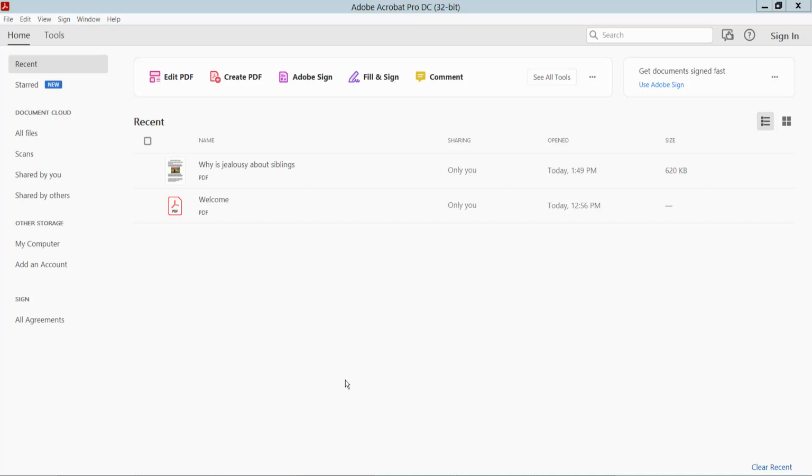Hello everyone, today I will show you how to combine multiple JPG images into a PDF file using Adobe Acrobat Pro DC.